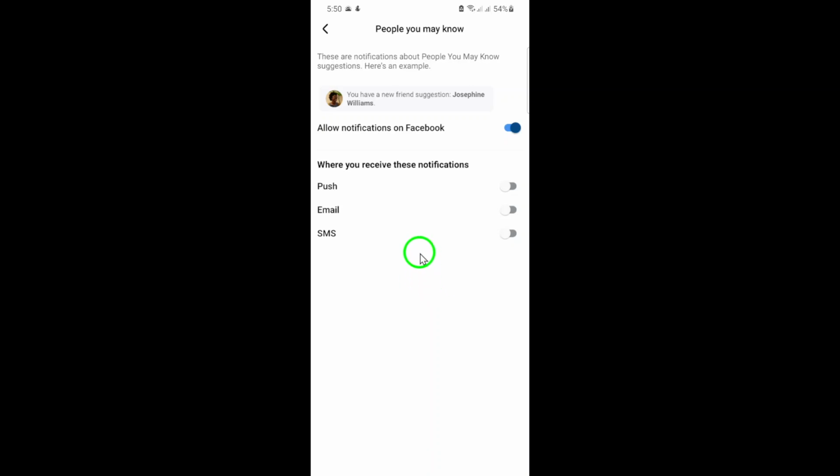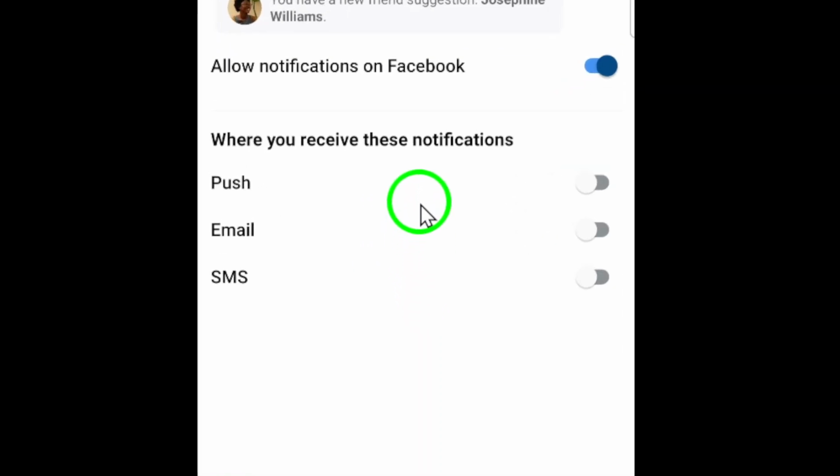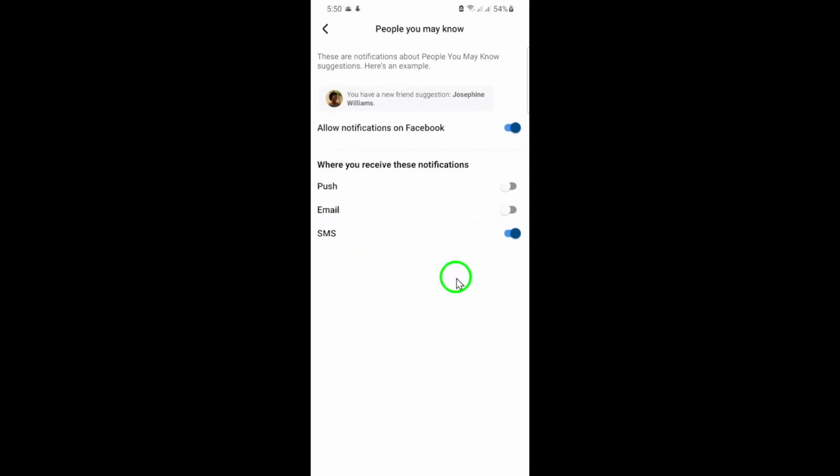You'll see options for how you want to receive these notifications, including push notifications, email, and SMS. To turn on SMS notifications for friend suggestions, simply toggle on the SMS option. You might need to confirm this action by tapping Turn On if prompted. Once you've done this, you'll start receiving SMS notifications whenever Facebook suggests new friends.